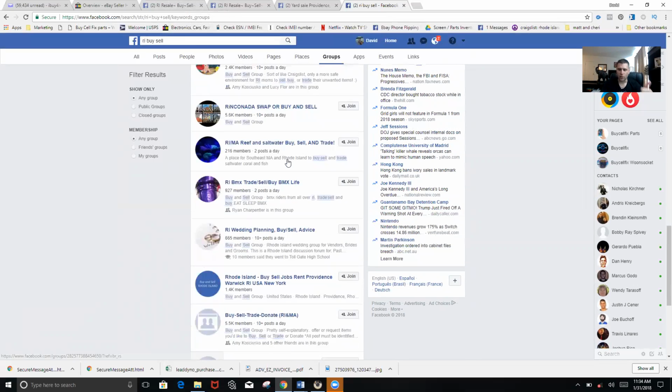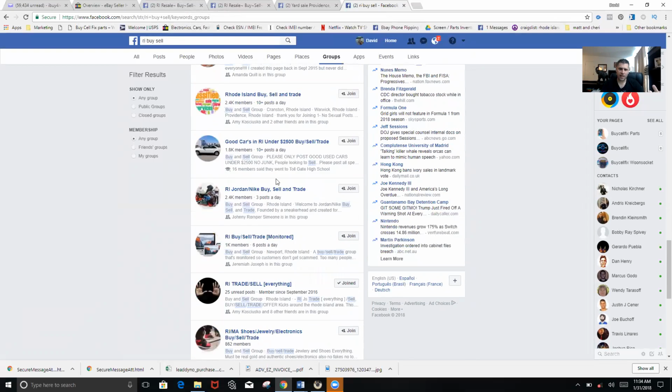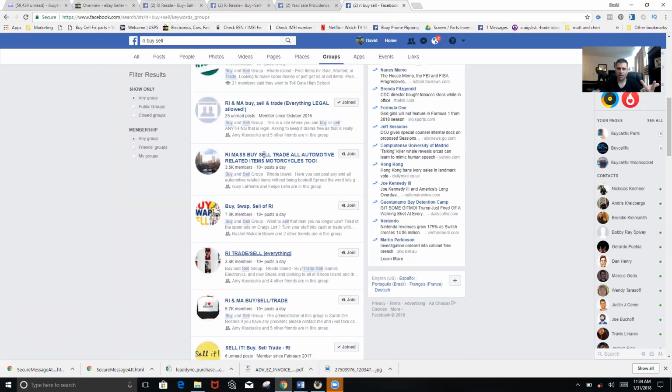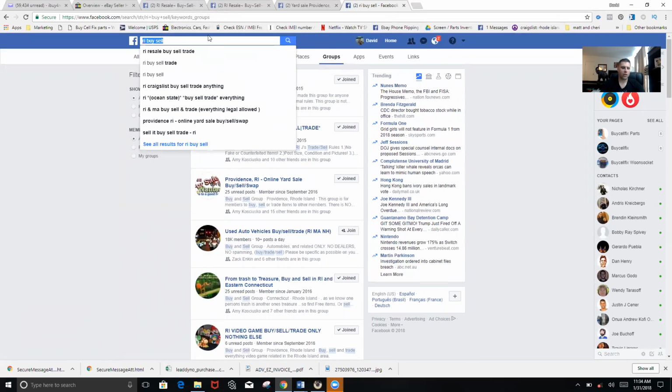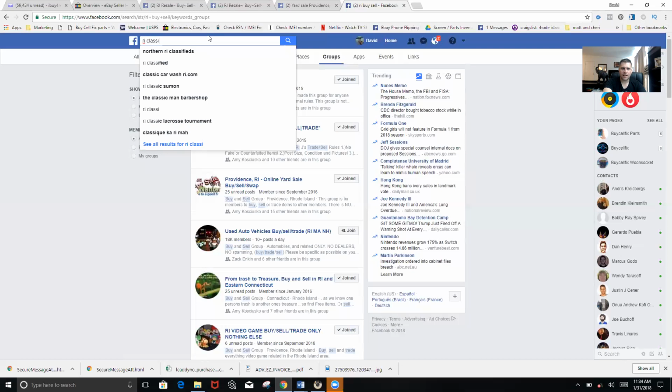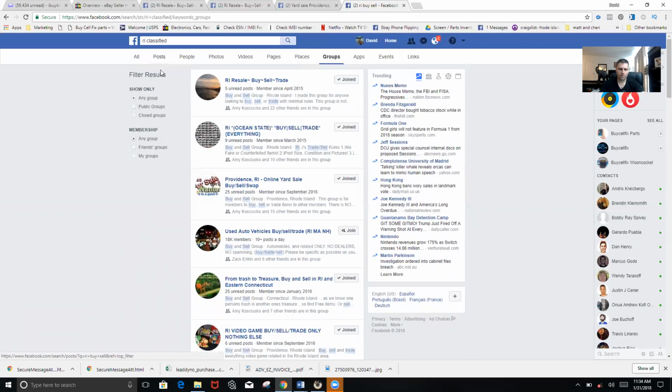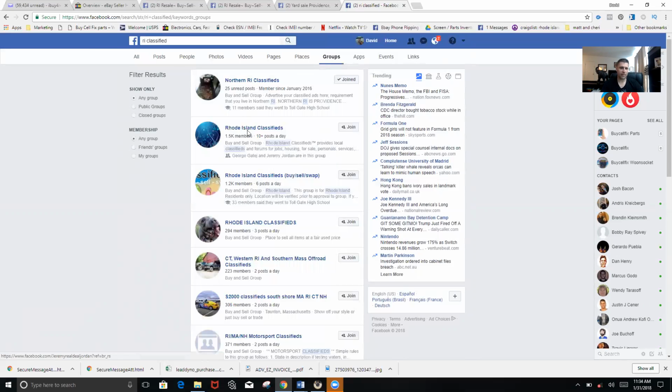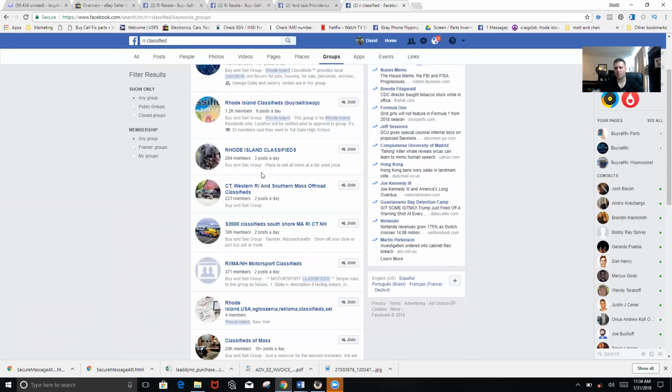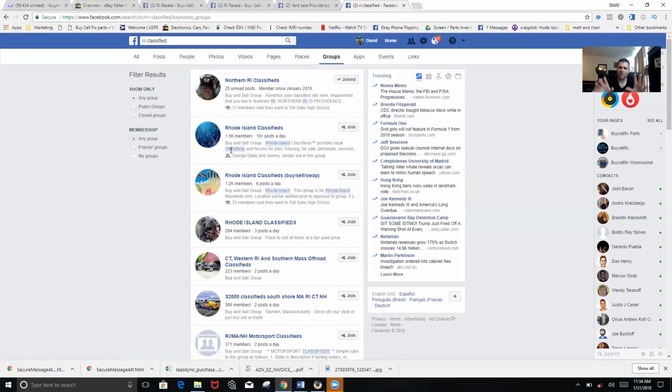So these are all the keywords. You can look for yard sale, buy sell trade, resale is another one. Let's see, you can also look up the word classified, RI classified. This is another one that you can do. There we go, Rhode Island Classified. So many ways to join groups. I mean, there should be tons of groups, wherever you're located, if you use this strategy and you search for these keywords. So that's how you're going to find groups.